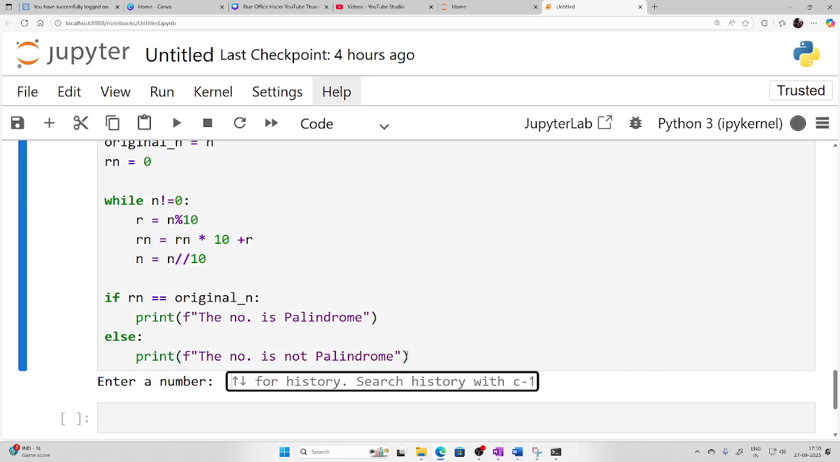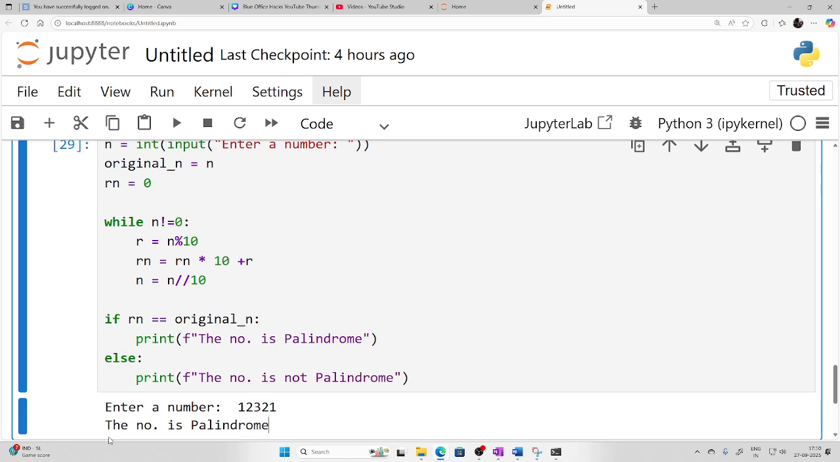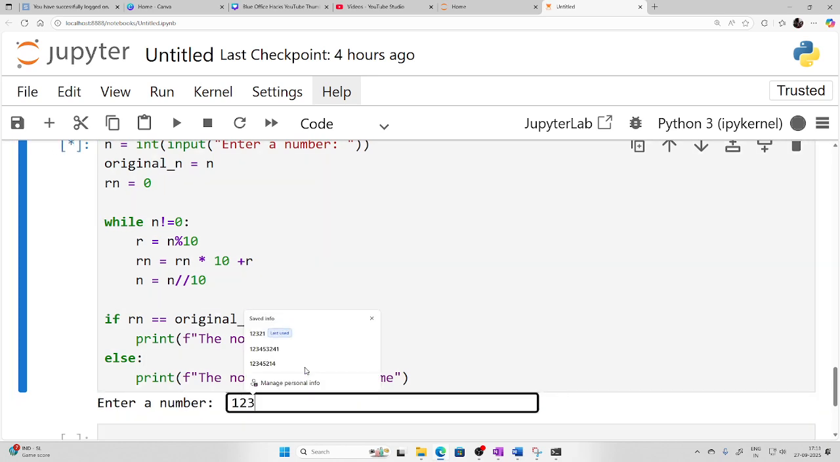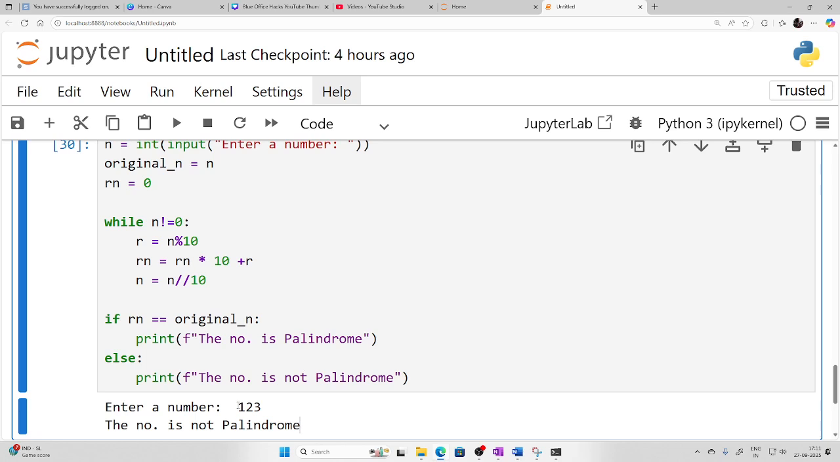So if I run this, let the number be 1, 2, 3, 2, 1. If we reverse this number, then it is a palindrome. So if we run it, the number is a palindrome. So let's check another number, 1, 2, 3. Is it a palindrome? No, it is not a palindrome. So the number is not a palindrome.